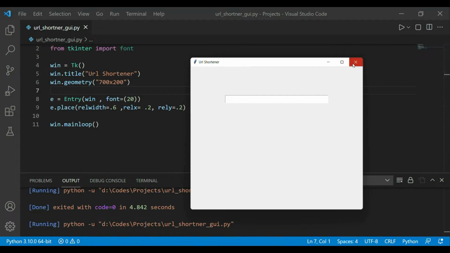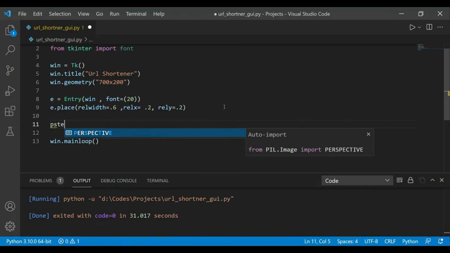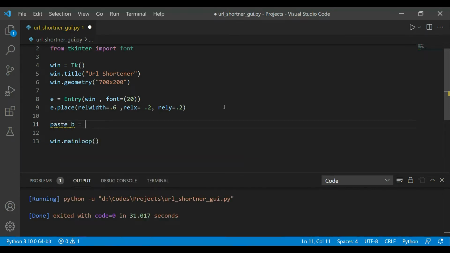Okay, so that's great. Now let's try to create a paste button. For that I will first create a paste_key variable, and I will create a button. For this I will use window. For now, let's keep the other parameters empty. Now let's try to place this.